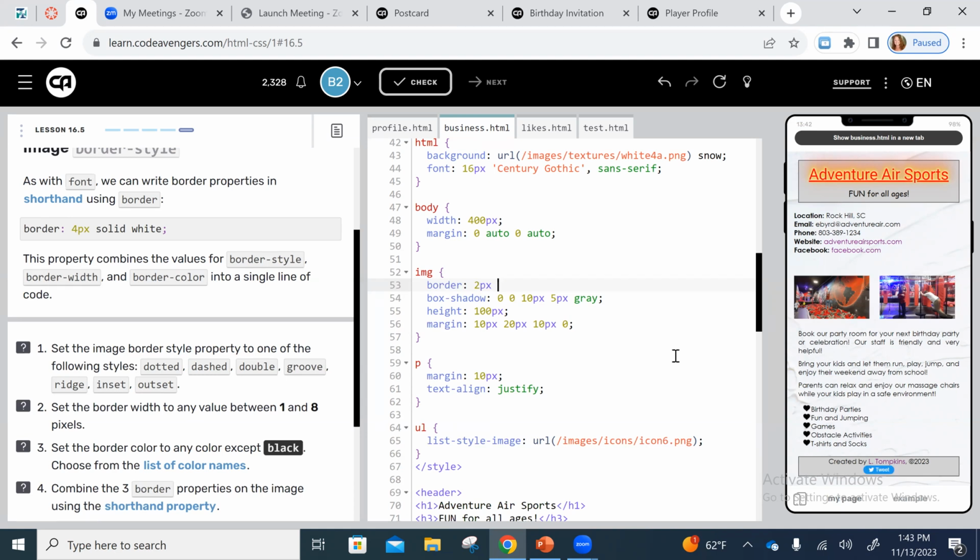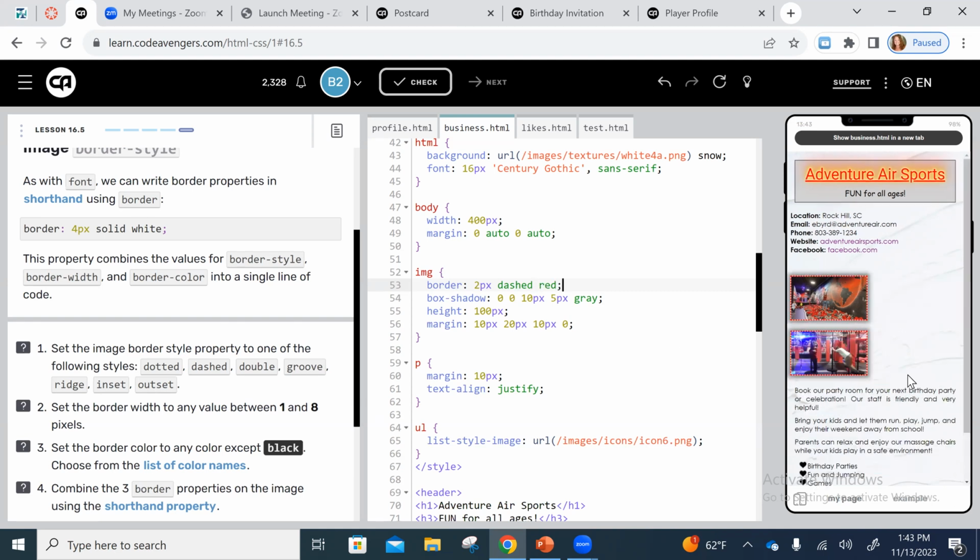The second one is the border style. So that's where I'm going to put the dashed. Okay. And then the third one is the color, and I'm going to do red. I'm going to kind of keep it the way I had before. Okay. So that's what it looks like.